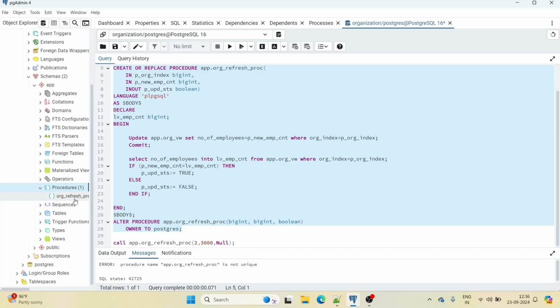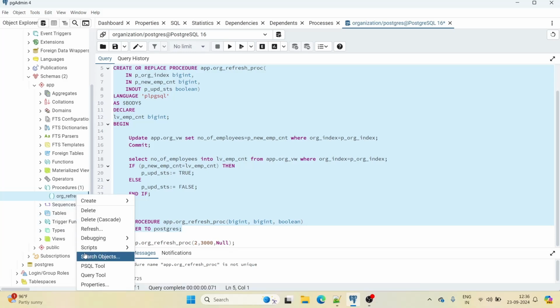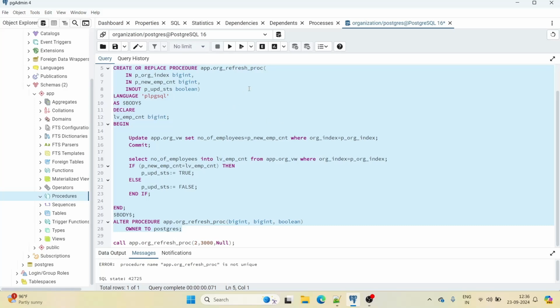The procedure is not unique, since I'm changing the parameter type, so I'll have to drop the old procedure first and then create this procedure. Okay, the procedure got created. Now, how I'm going to call this procedure, that's what I want to show.